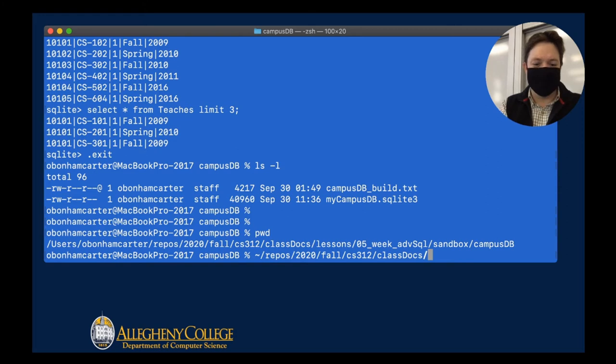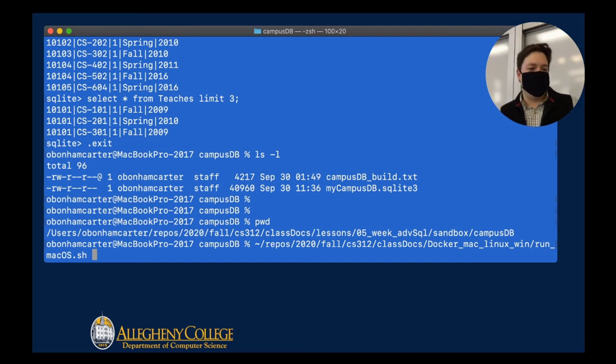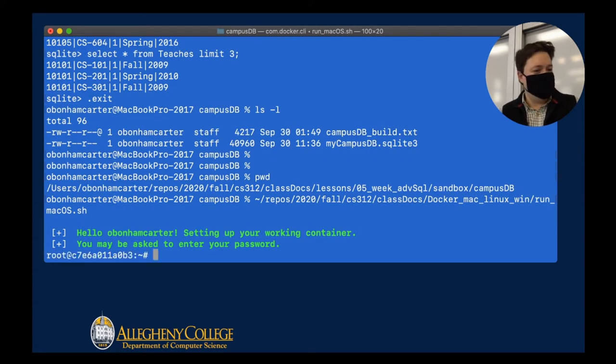Class docs, and I go to Docker, and then you'll notice the files that I have in here. I just push tab again so I can see the files without actually having to push enter. I have the build Linux, build Mac OS. I don't need those files because I've already built the container on here. So now I'm just going to run this, and because I'm using a Mac machine, I just type in run underscore Mac OS, and I'm in.